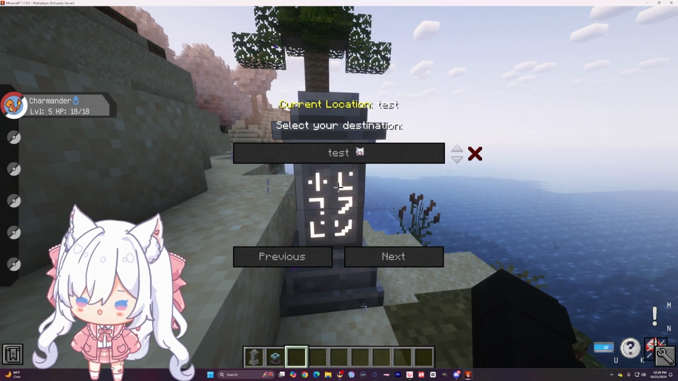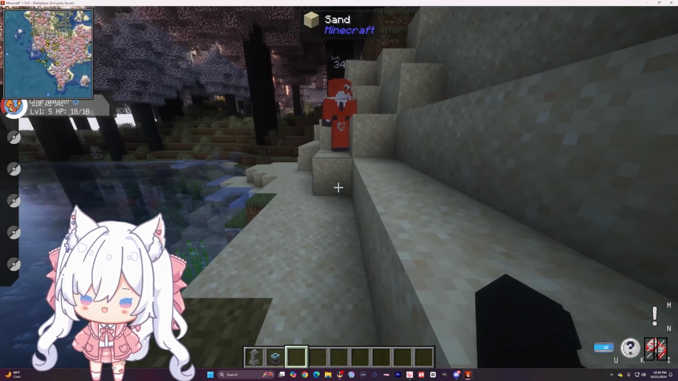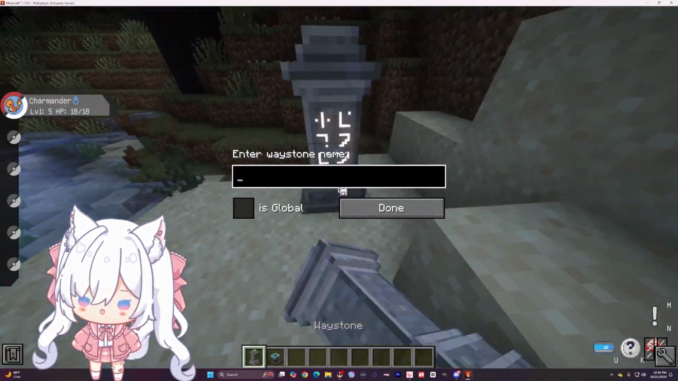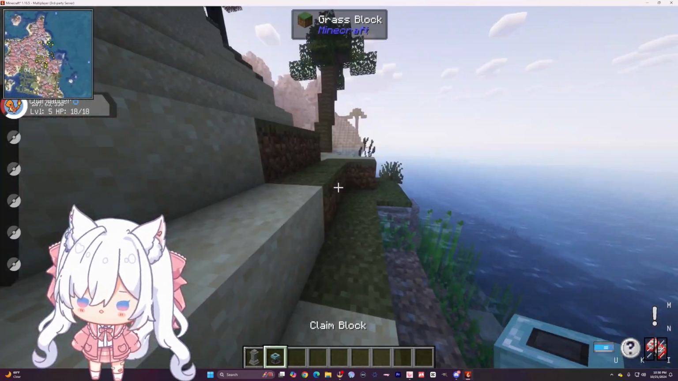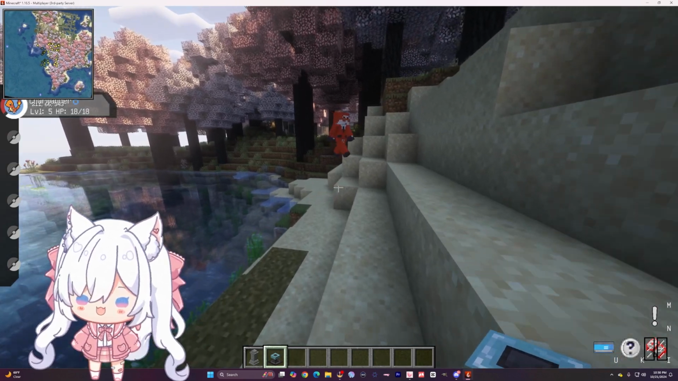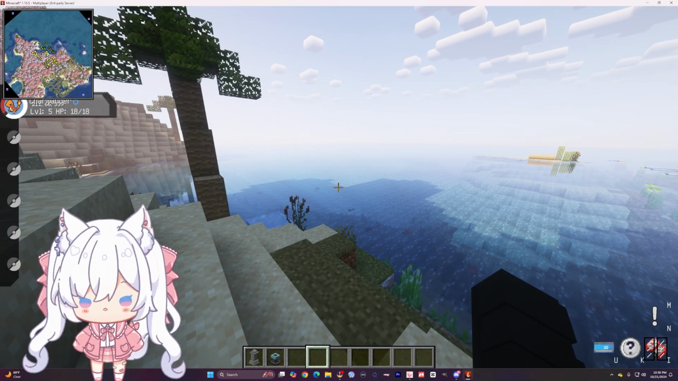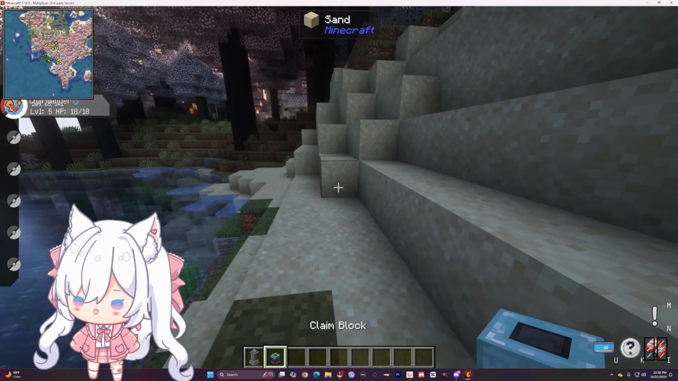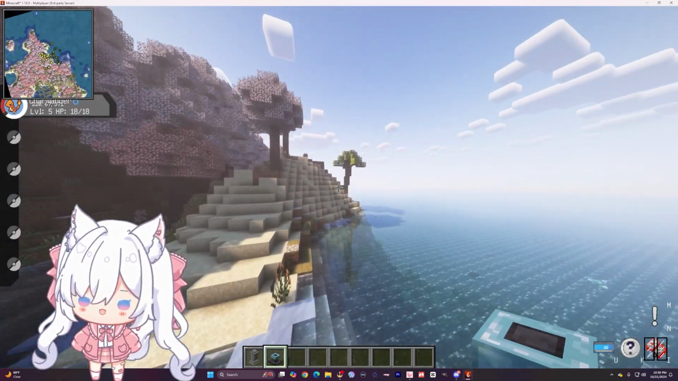And then bam, you can click this waystone. Since I'm already here, I can't teleport to it. But if I was somewhere else, let's say over here, I click on this, and look, we can teleport to test. Simple. So that is how you teleport around the server. If there are any biomes that you really like, you can put a waystone down and teleport there so you don't have to walk all the time. Pretty cool.